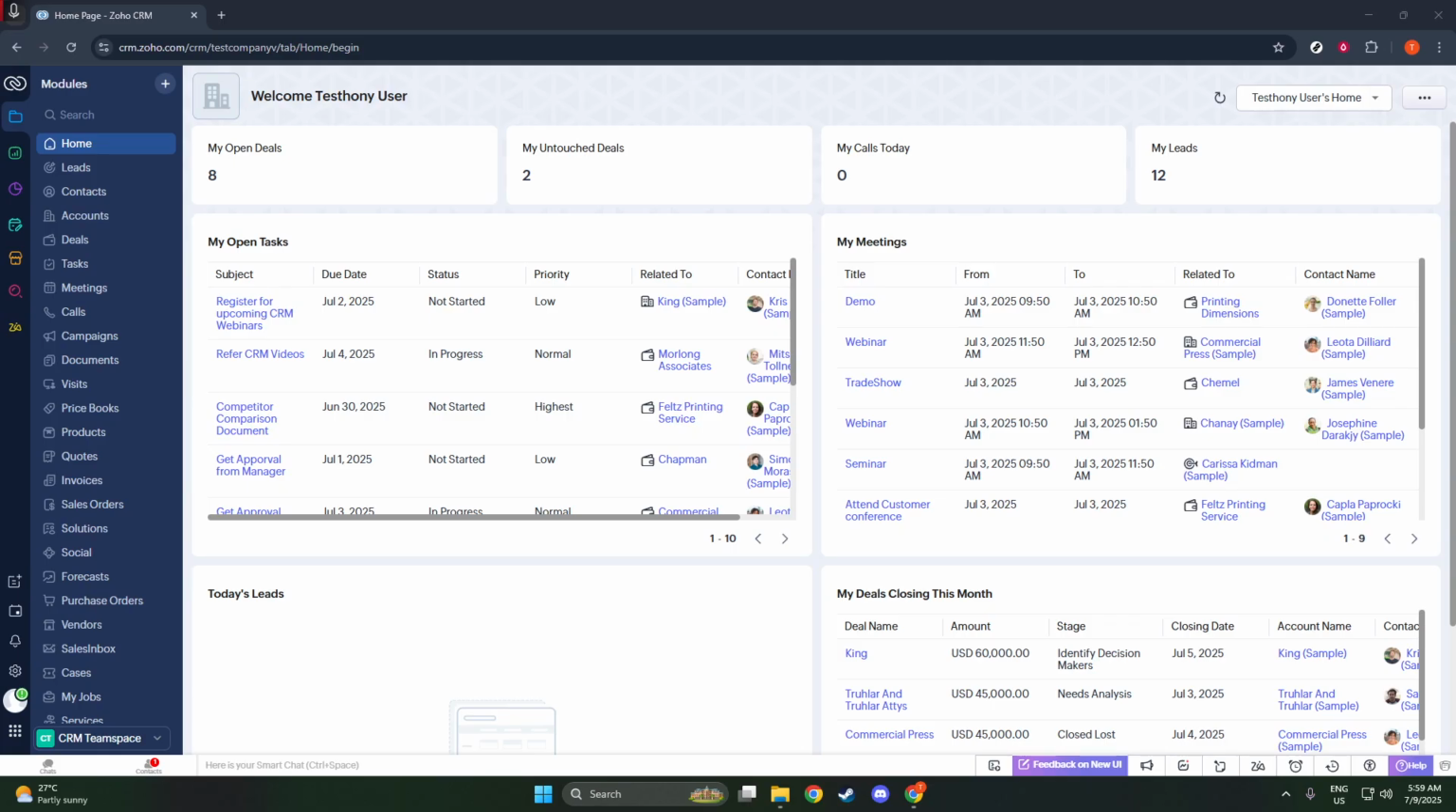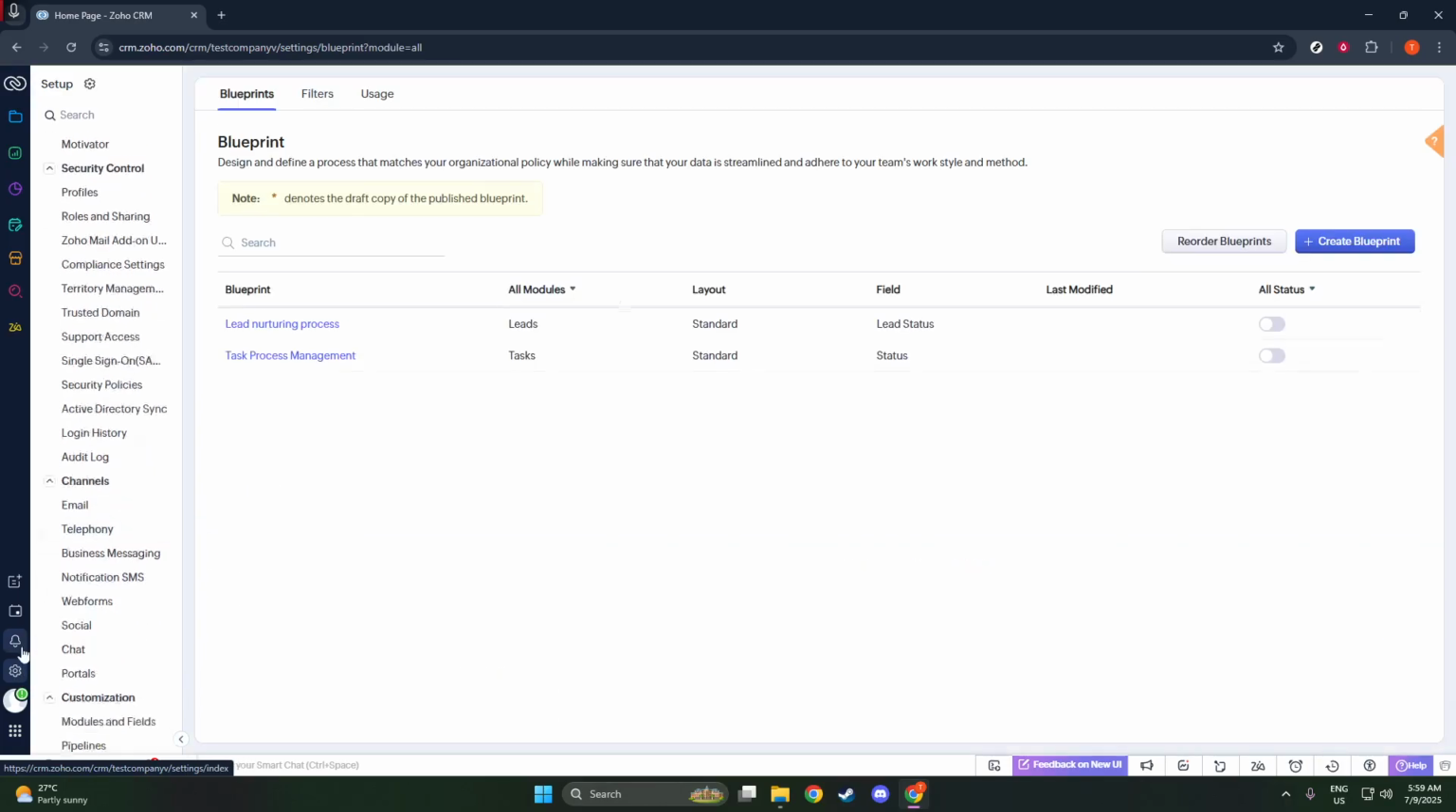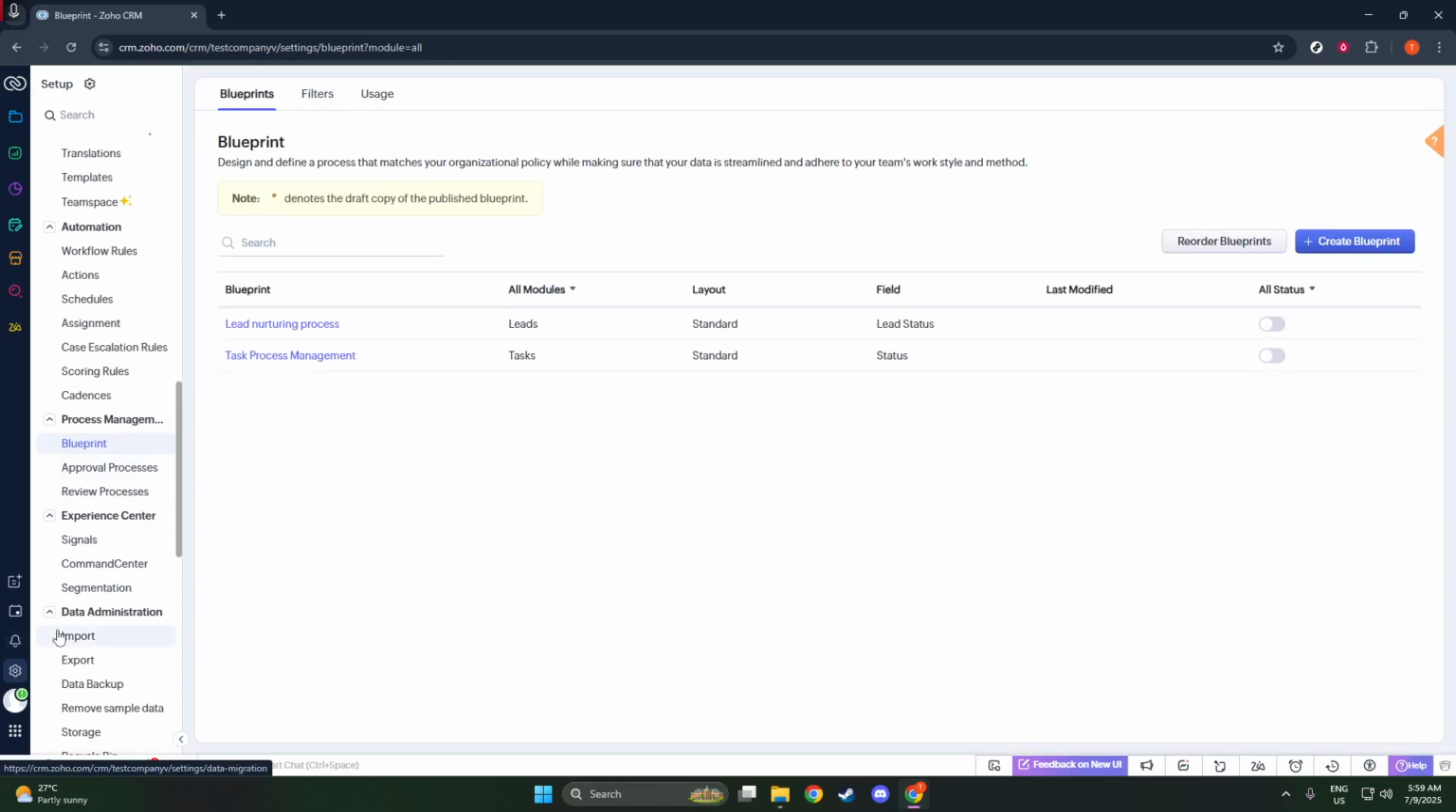Now, you might be wondering, why use blueprints in Zoho CRM? Well, blueprints serve as a powerful tool to streamline processes, automate tasks, and ensure that your team follows consistent practices, reducing errors and improving efficiency. So, let's dive right in and get started with setting up a blueprint.